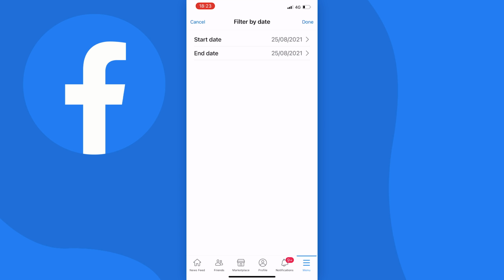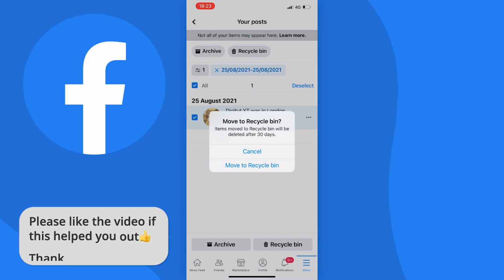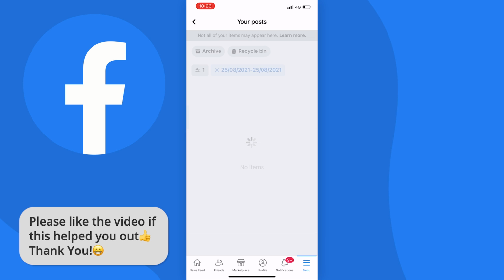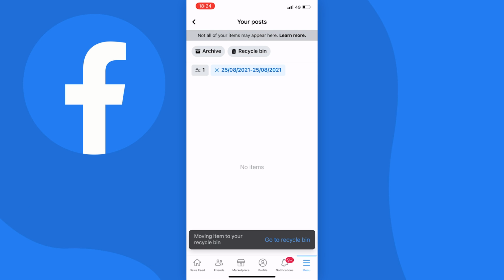Now just press done at the top right, and in the list below you will see that check-in that you want to delete. So just tap on the checkbox next to it, and then press on recycle bin, and this might pop up, so just tap on move to recycle bin. Now that check-in will be deleted from your check-ins, and it will be held in your recycle bin for 30 days until it's deleted fully. So that's how you delete your check-ins on Facebook.